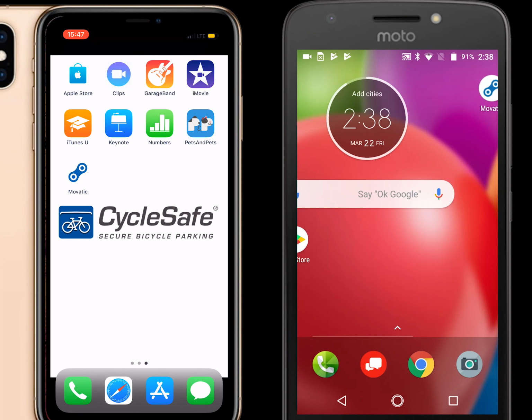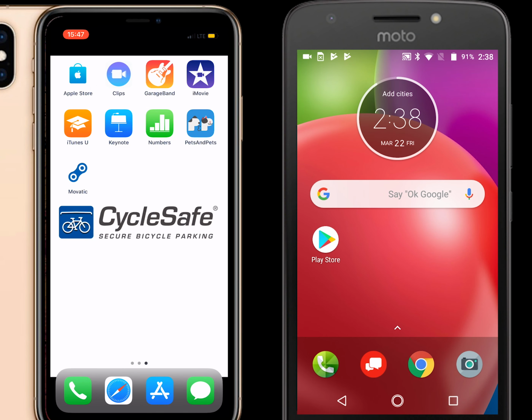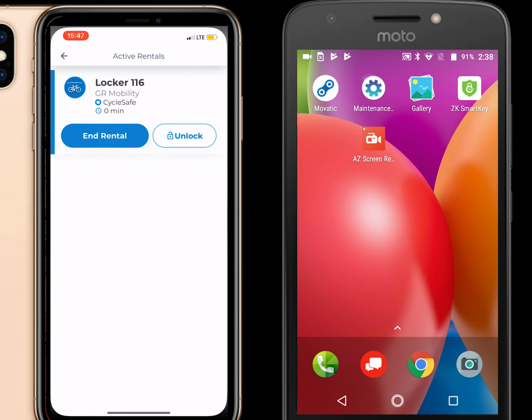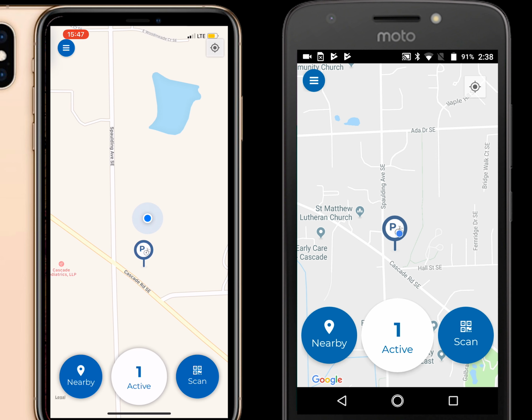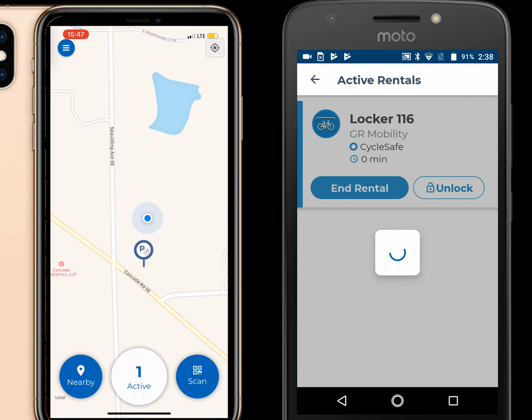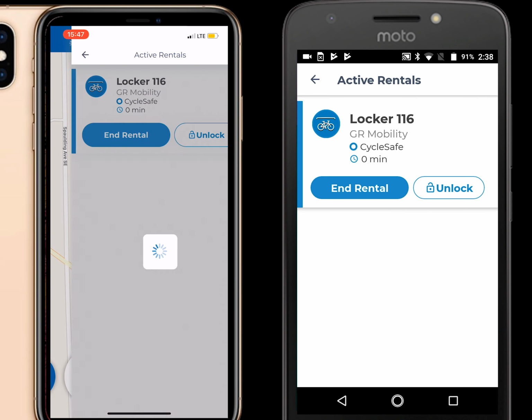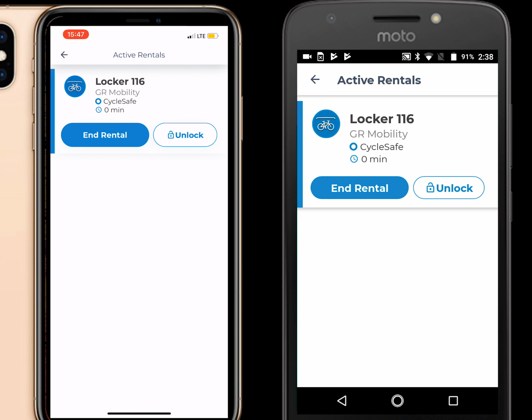When you are ready to retrieve your belongings from the locker, navigate to the Movatic app. If you open the app and are not already on the active rental page, click the middle circle at the bottom of the page that states you have an active rental. On the active rental page, you will see a locker number, the name of the system you are in, as well as the location name and the amount of time you have been renting the locker. To complete the rental process, click End Rental.